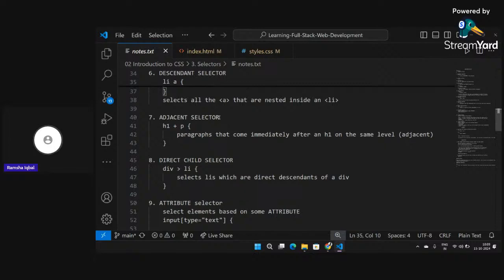There is also the adjacent selector. Suppose I want to only change the color of the paragraph that is coming immediately after h1, like adjacent to h1, then we can use the adjacent selector.